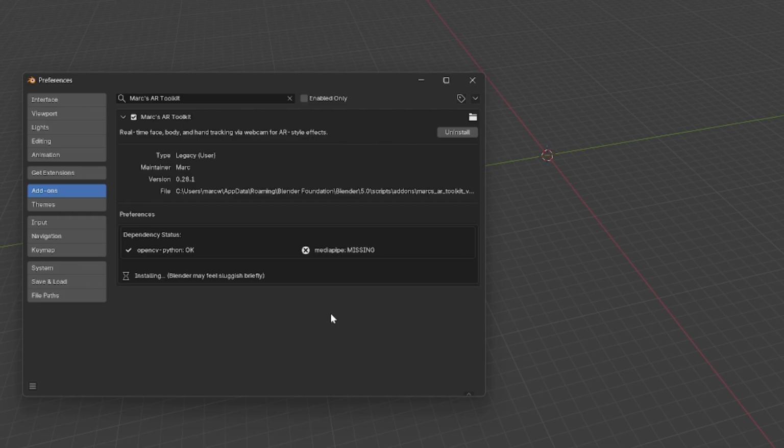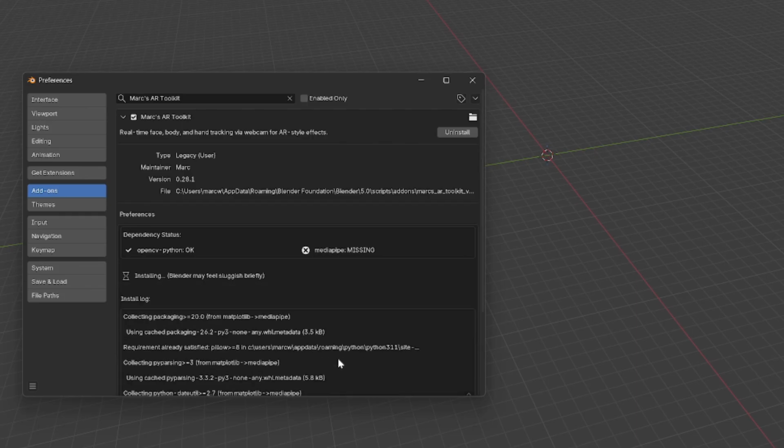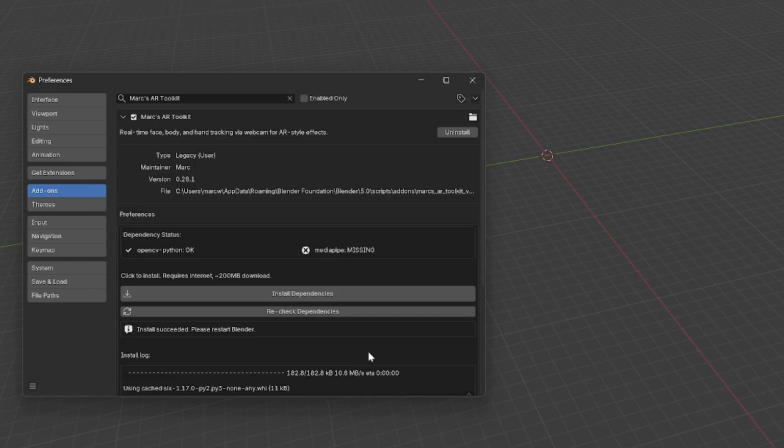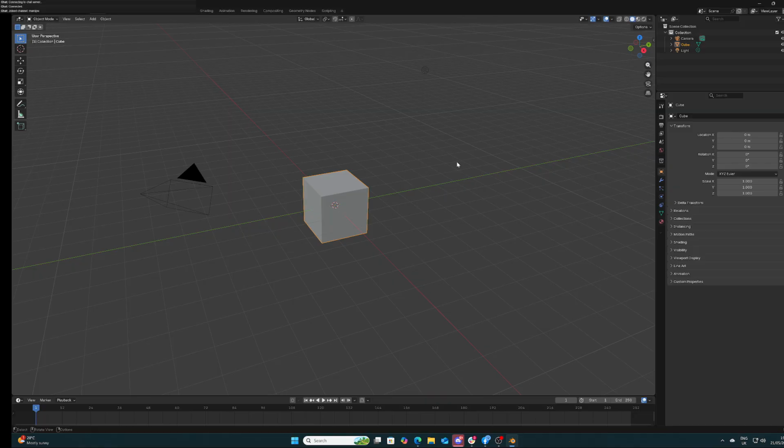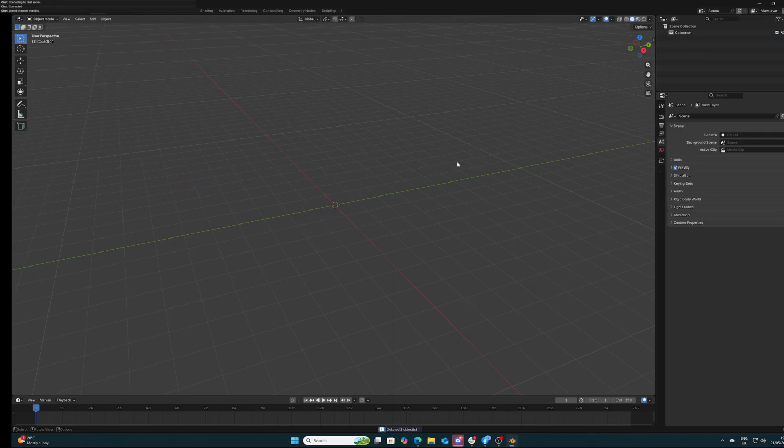First thing you do once you've installed the plugin is install the dependencies. This will download OpenCV Python and MediaPipe to ensure that it all runs okay. You'll have to restart Blender after that. Delete the default cube and jump into it.